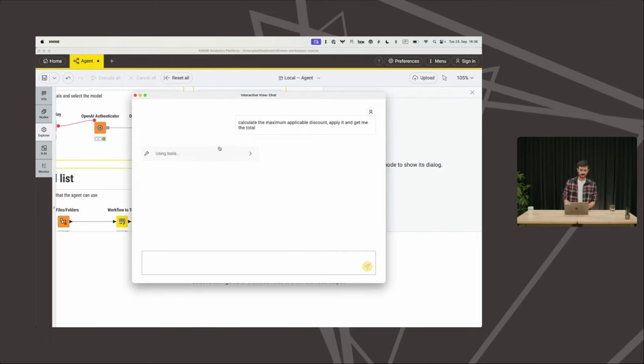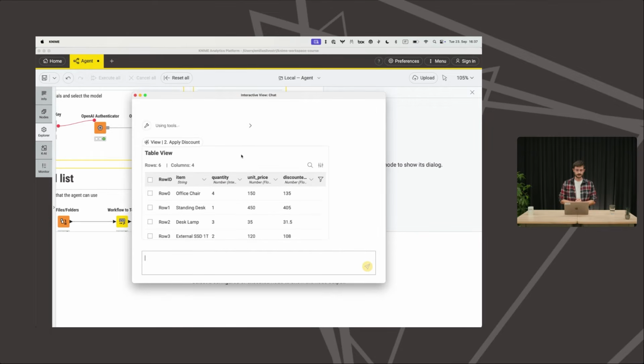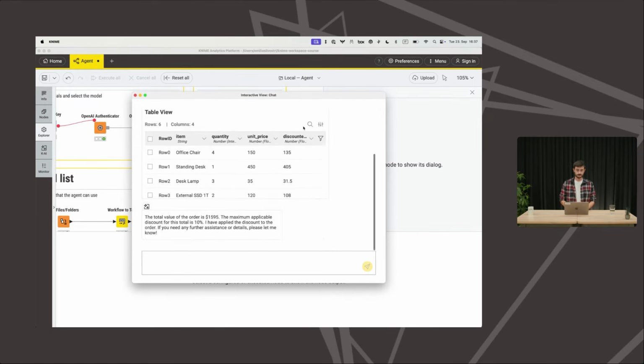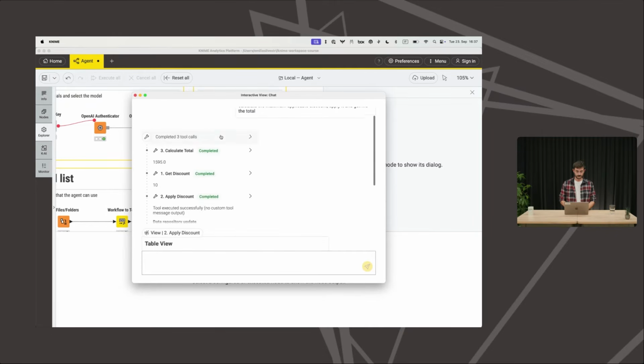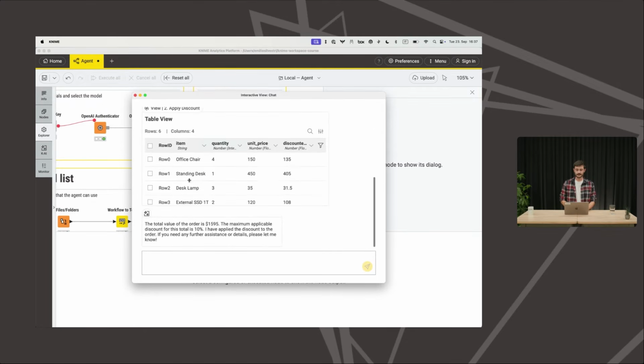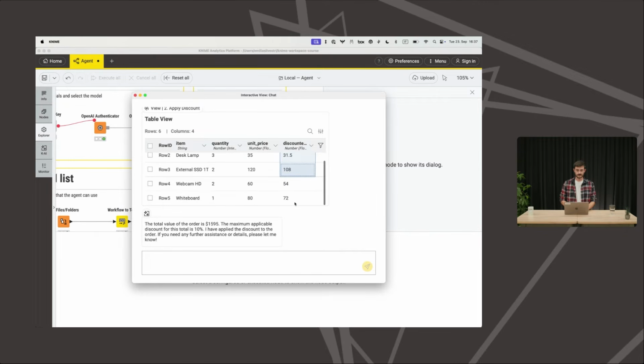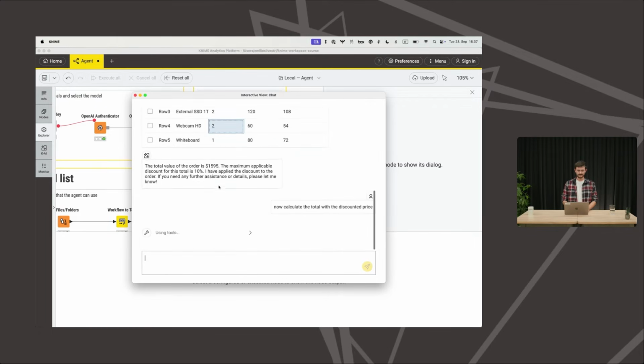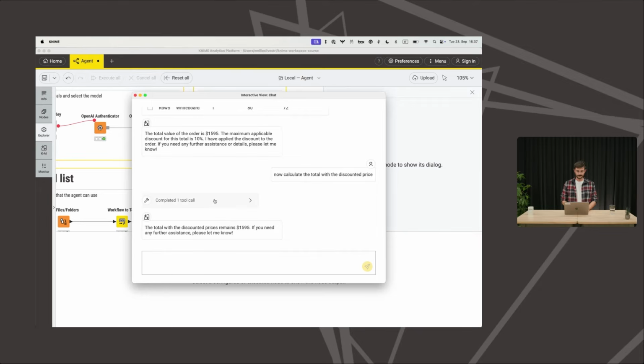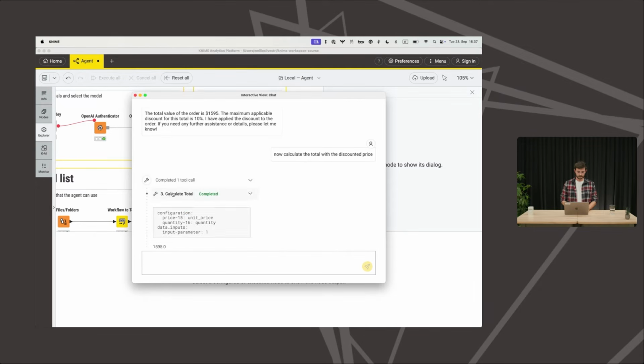Let's see. Well, maybe there is something wrong in the tools that we will need to fix somehow. Yeah, it calculated the total, and then it got the discount, which is actually 10%. It was not 15, and then it applied that discount. So now I have my discounted values in here. Now actually I can say, okay, now calculate the total with the discounted price, and let's see if now we are luckier. Yeah, no.